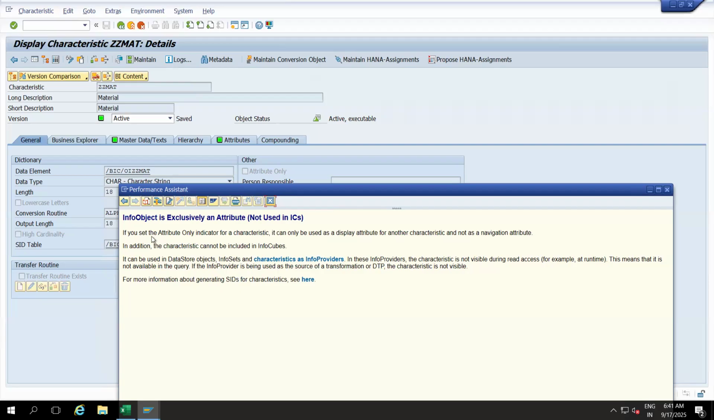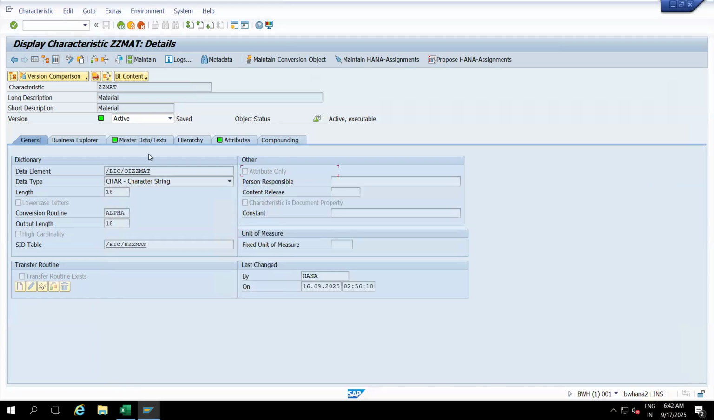If we set the attribute only indicator for a characteristic, it can only be used as a display attribute for another characteristic and not a navigation attribute. In addition, the characteristic cannot be included in InfoCubes. It can be used in DataStore objects, InfoSets, and characteristic InfoProviders. In this process, the characteristic is not visible during read access. Attribute only means we cannot add it. Like this, whatever you want, you can do it.